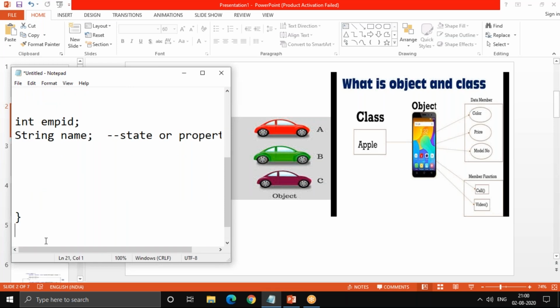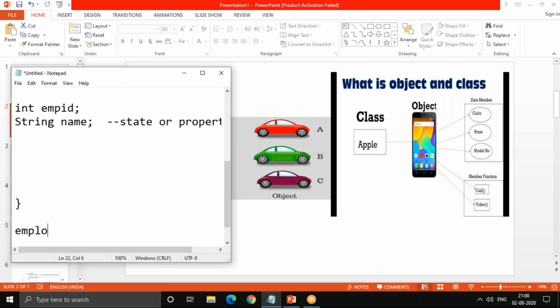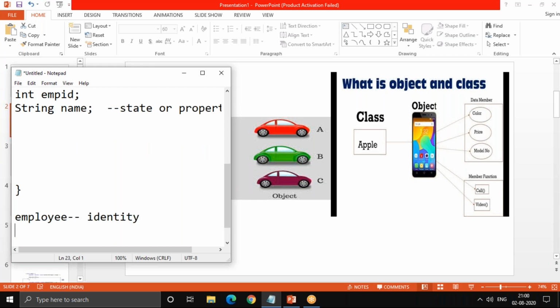So Employee is nothing but my identity. Yes, I agree. So this is identity. And state is nothing but the properties that an employee has. So what will an employee have as properties? Employee ID and name and address or something.